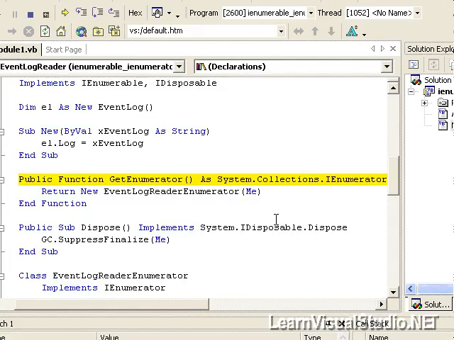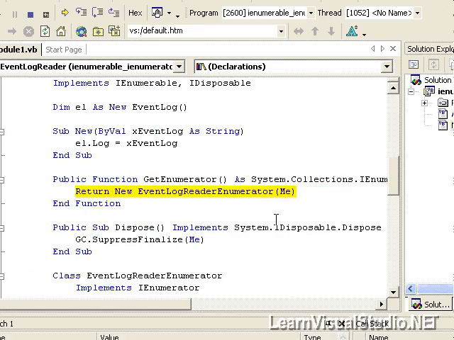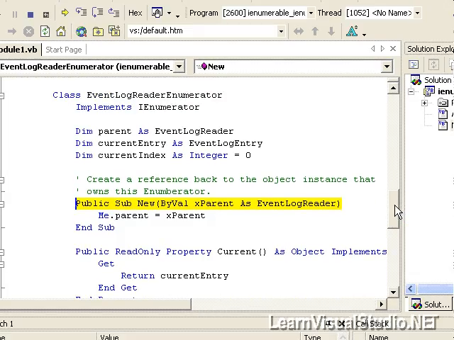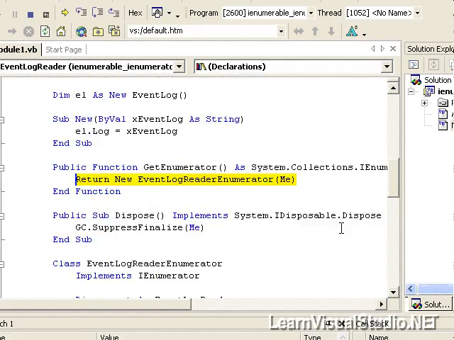But what we'll see is when we hit the F11 key on our keyboard, the first thing it calls is getEnumerator. This happens behind the scenes without us even requesting it. And it's going to return back an instance of the event log reader enumerator object. That kicks off the new method of the event log reader enumerator, which basically sets a private reference to the parent that was passed in, xparent as event log reader, so it knows how to refer back to its parent.